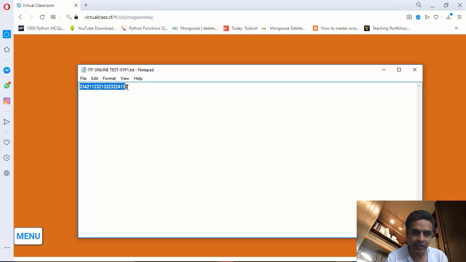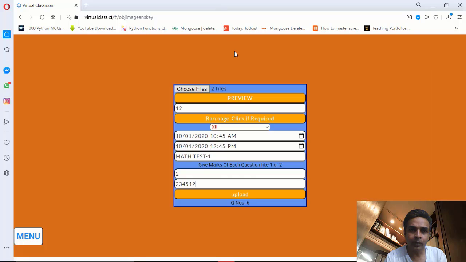See, this is my key that I already typed in Notepad, so I will just copy from here and paste. So you can see, this column will show the question numbers that we have completed. You can see 20 questions, so we have completed 20 questions here.